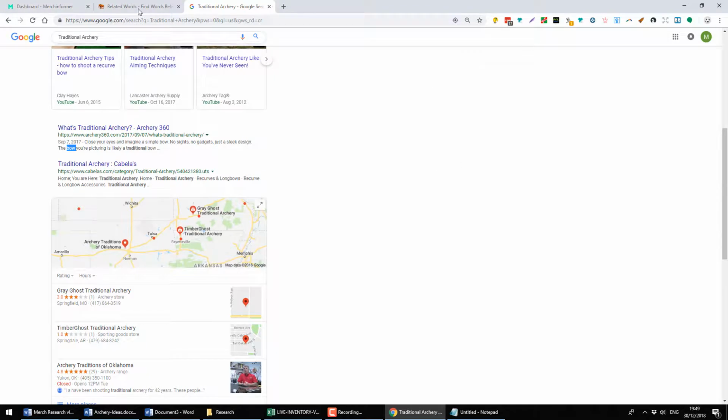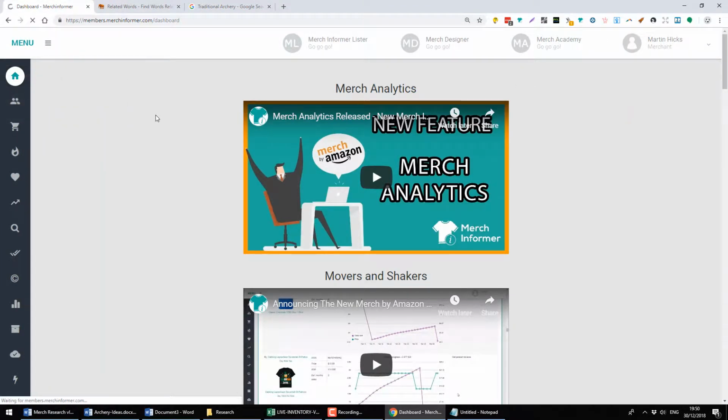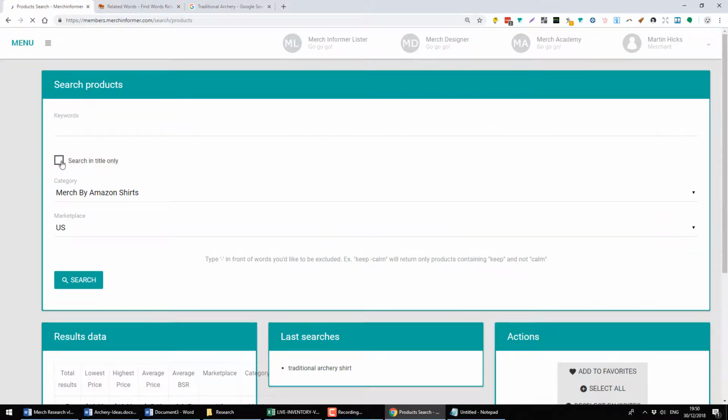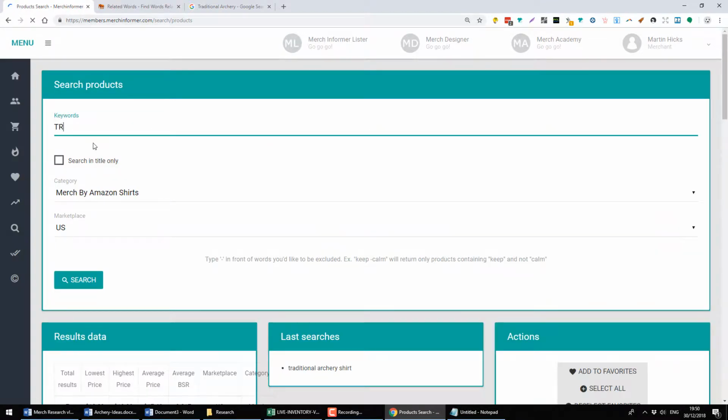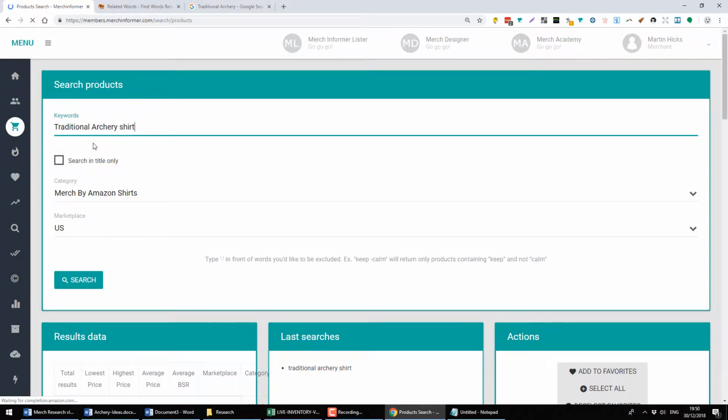Fine. Let's go into Merch Informer as well. Product search. And let's put in traditional archery shirt. Now, in Merch Informer, you've got the option to search in title only, which is something that I choose to do, so it makes the keywords more relevant. Otherwise, the keywords will be diluted with the things from other listings. So I'll click on search.